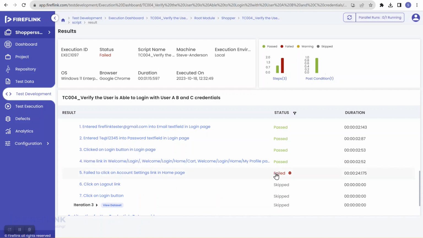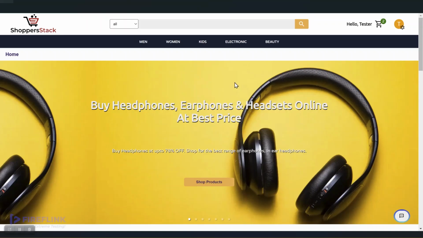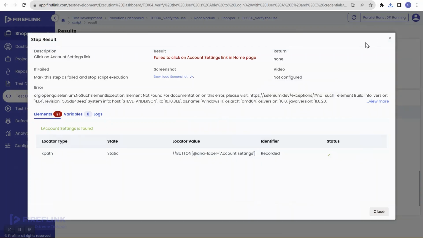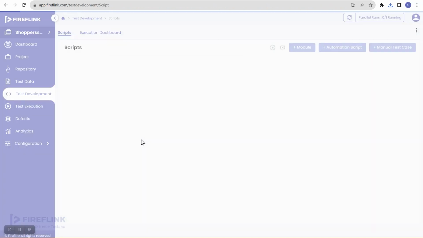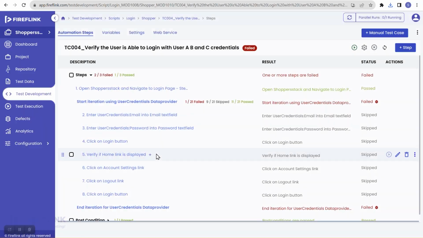Now let me just click on this failed status. And here if you can see, it is able to locate the element, but it is not able to click on the element. Okay. Now I'll just click on this download screenshot. The screenshot is downloaded. Let me open this. Okay, the element is visible. Still it is saying it is not able to click on it. Okay. Now what I will do, I will check the locator. I'll go to that script. So here I have to go to that particular step.